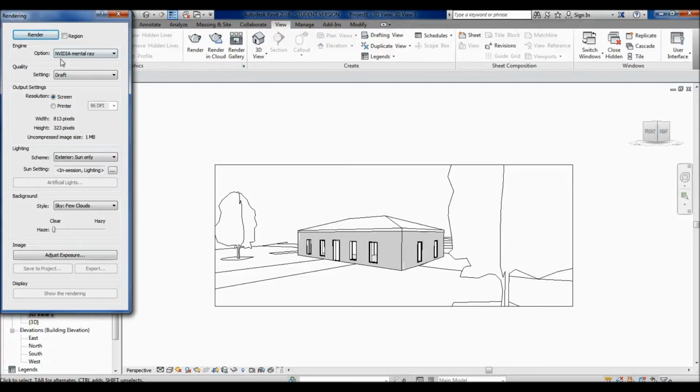Under Engine here, what's new in 2016, if you're in 2015 or 2014, you're not going to have this option, so don't worry about it. But you now have the option within 2016 to choose between the NVIDIA Mental Ray or the Autodesk Ray Tracer, both of which have a little bit different looks. If you want to research which one looks better for what types of views, you can do that. I'm just going to leave it as NVIDIA Mental Ray.